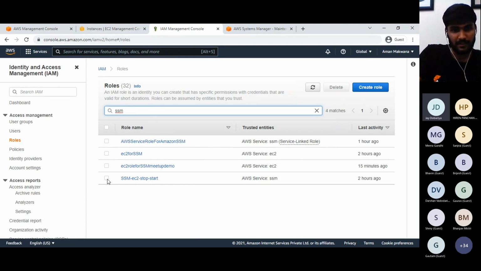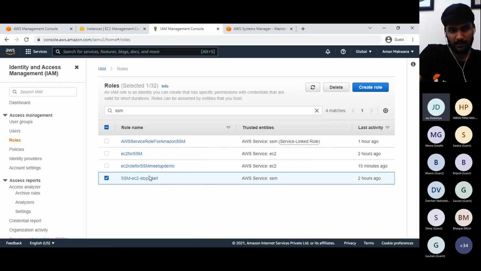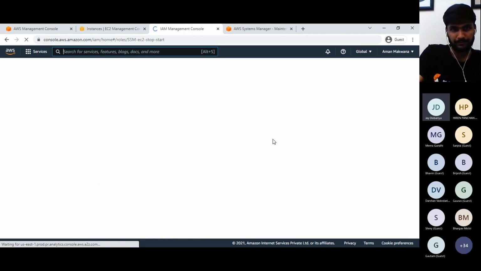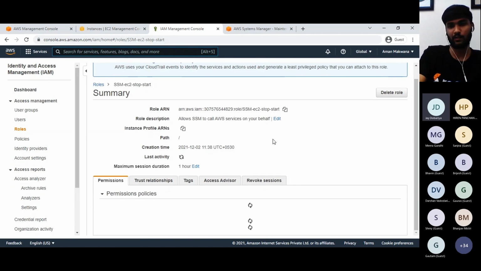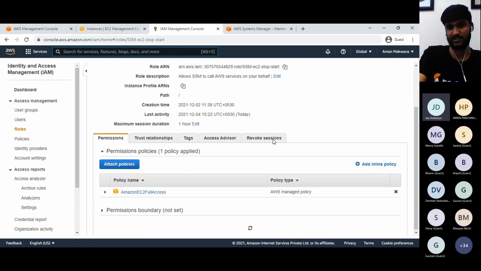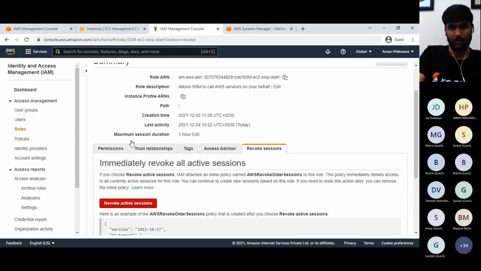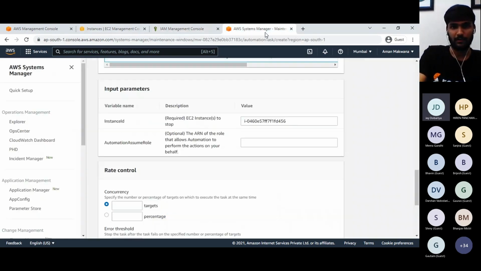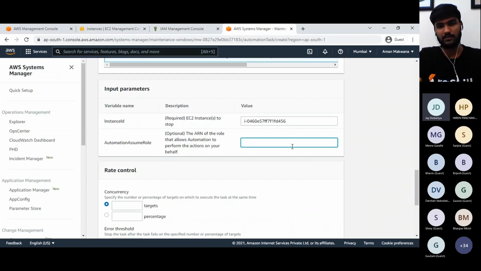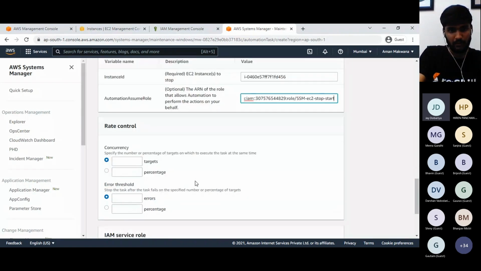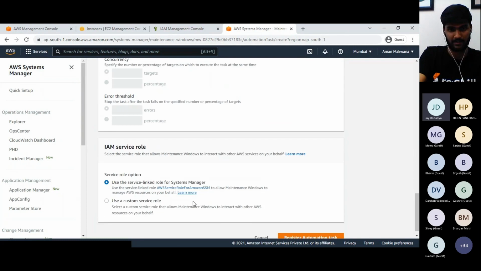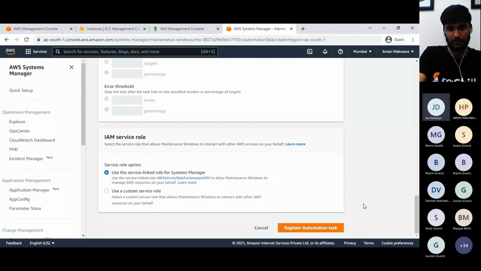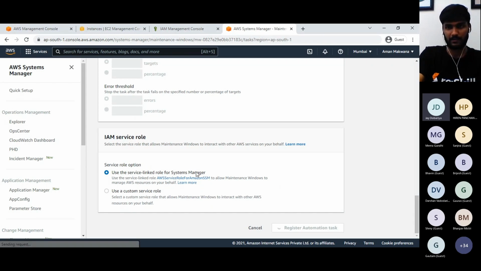Okay, so here is the SSM EC2 stop start role. Let's look into that role. Here we have to give SSM access to stop and start EC2 and to fetch the details of EC2, like the current status of EC2. So here is the role, and we copy it and give the role here. We have also already given the instance ID, so there's no need to register a target. Okay, so register automation task.